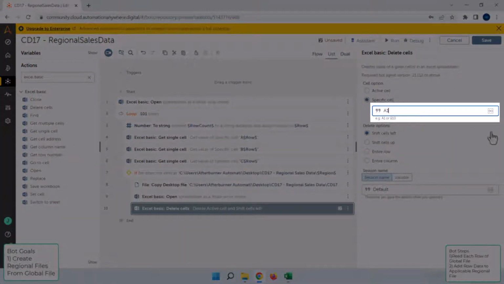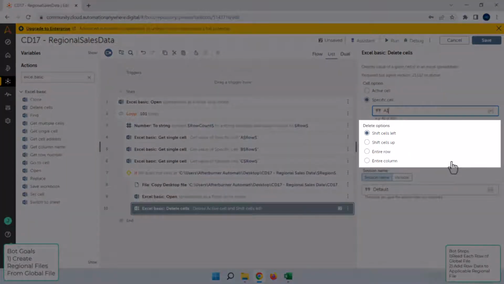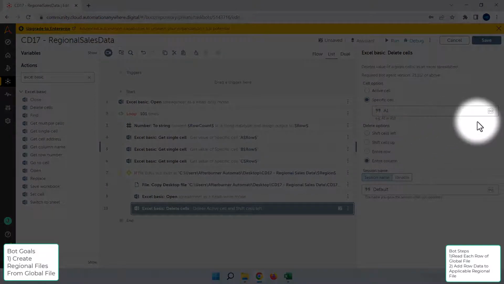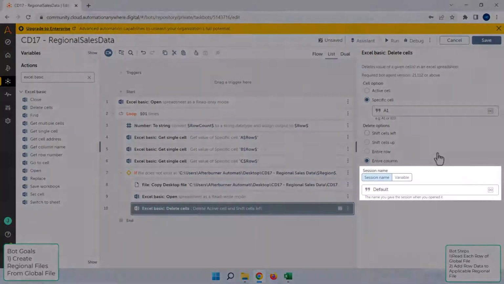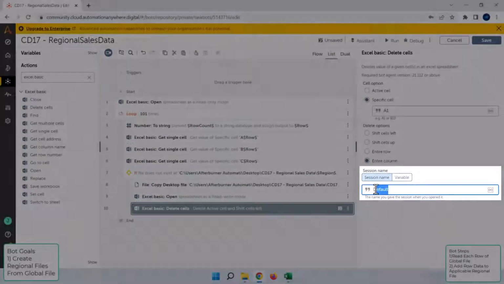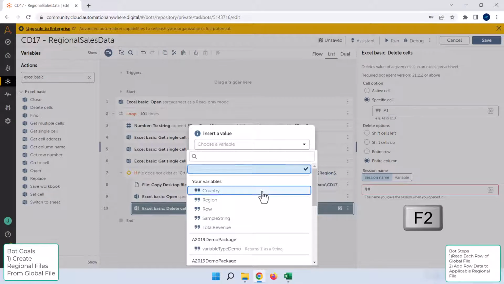We can then look at the Delete options and see what works best for us. These delete options allow us to delete a single cell and shift the resulting cells left or up, or we can delete the entire row or the entire column. We want the entire column gone, so let's select that option. We then need to change the session name from default to our region variable by deleting default and then pressing F2 and selecting it from the available options.